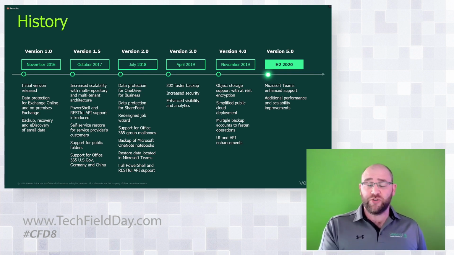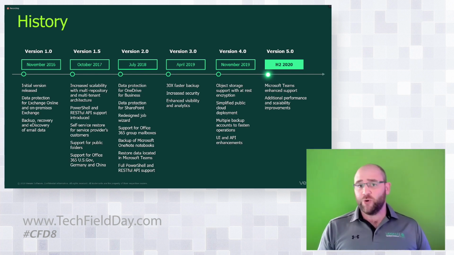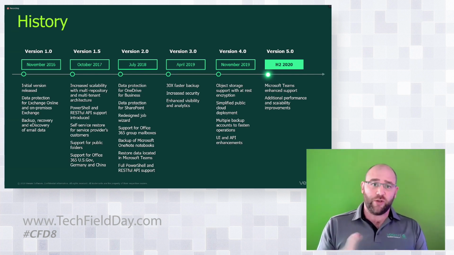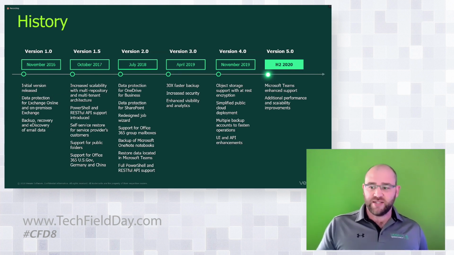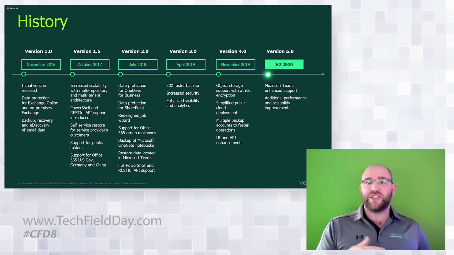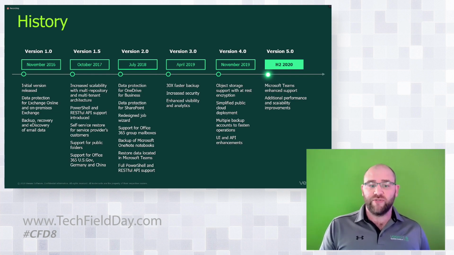is the ability to directly back up into object storage. And that doesn't need to just be Microsoft Azure Blob Storage. That could be any S3 compatible. It could be AWS S3. It could be IBM. And again, I'll touch on that. And coming next is version 5, which will give us the ability to protect Teams. And I've got a preview of a tech preview build that I can show of that.